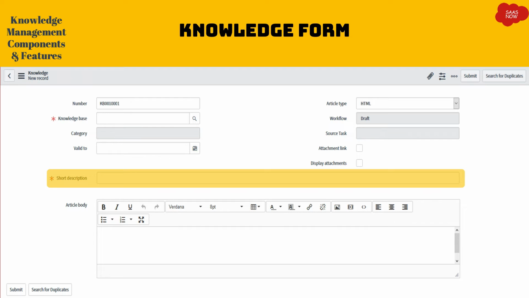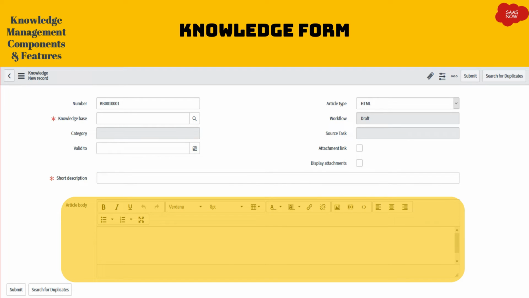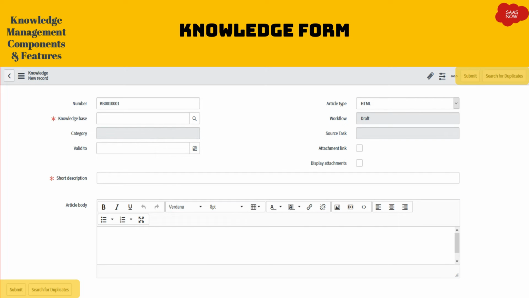Then you have short description. You can mention the title of the article by which users can recognize the content of the article. And the main field is article body, which contains the main content of the article which has to be shown to the users. You can click on submit to create the article and click on search for duplicates if you want to see similar kind of articles with keywords mentioned in short description.